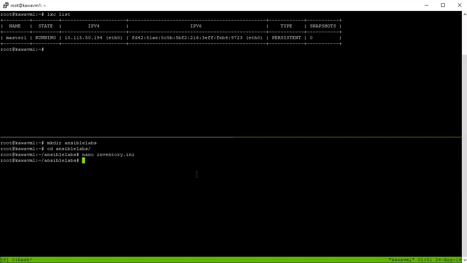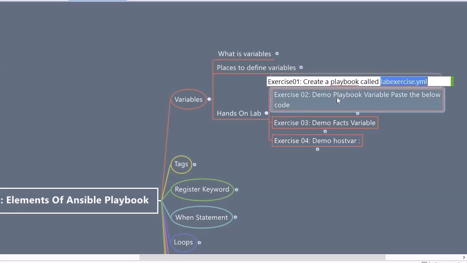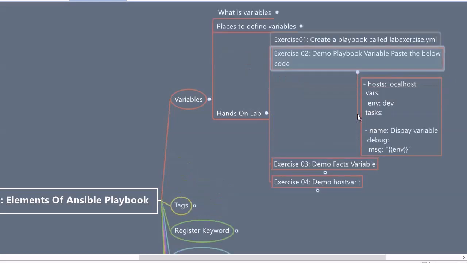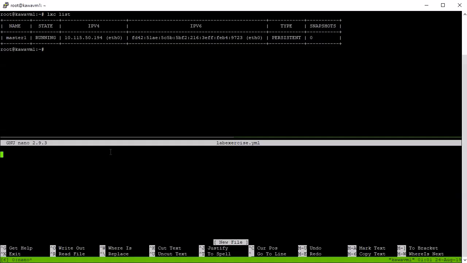Come here and then write nano or vi, vim, whatever you have, you can use it. Now we have created as per the instruction. Now moving further, what it is telling, okay, demo playbook. Within that, what we have to do, we have to run code, or I can say I can use the power of copy paste. So we will come here and paste it.